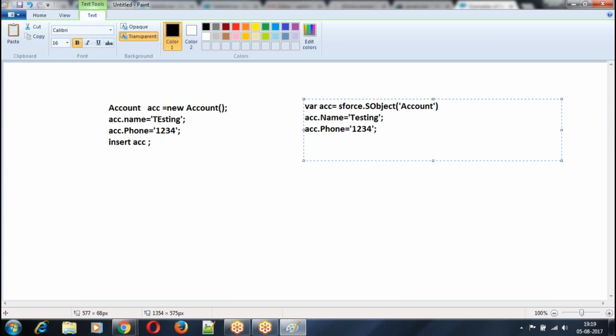Then I want to insert. When you want to insert, it should be where result equal to S4.connection.create. S4.connection.create is expecting an array of records. It's not expecting a single record, it's expecting what? An array of records. So give ACC.